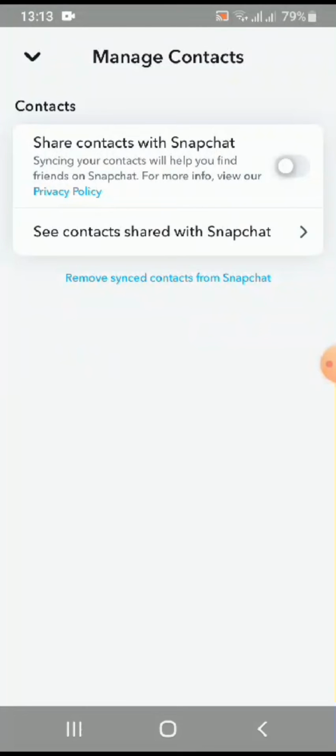Now here you'll have two options. Simply disable the option share contacts with Snapchat. Once you do that, your contacts on Snapchat will be hidden and people from your contact won't be able to see you on Snapchat.